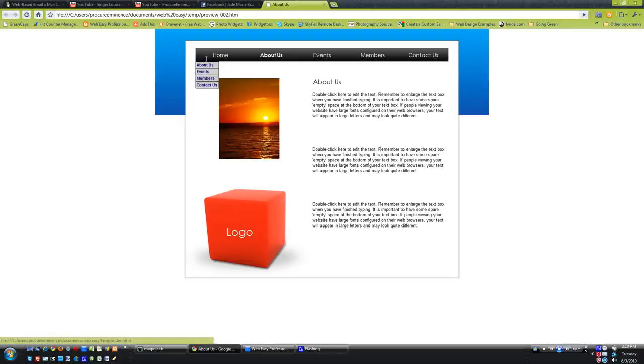There's the drop down menu. Obviously I didn't change this to match the website or anything, so this is just to show how it's put together and how it functions. And I think that pretty much covers everything.